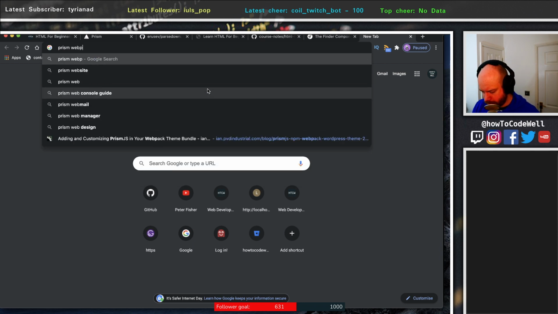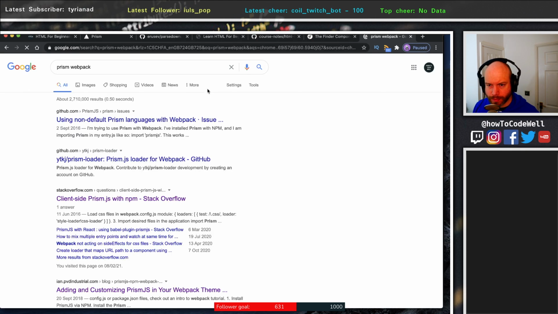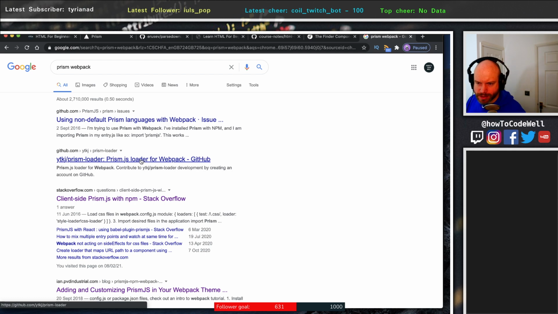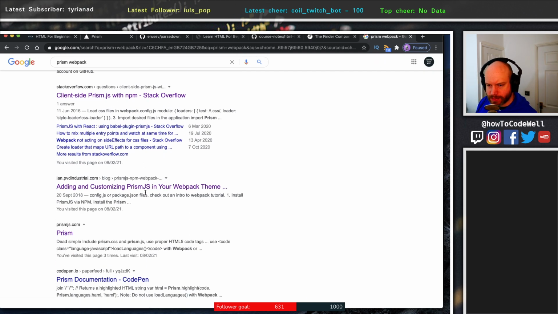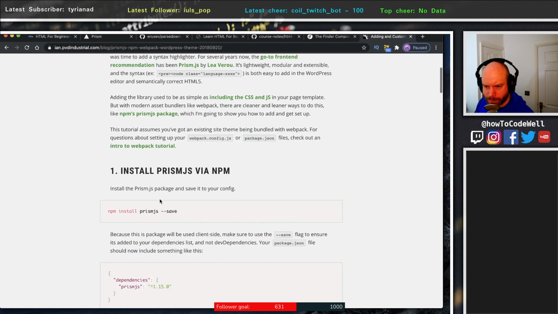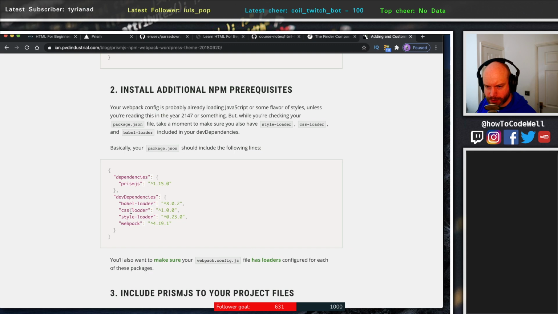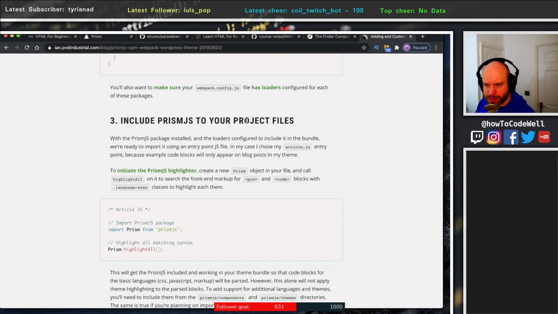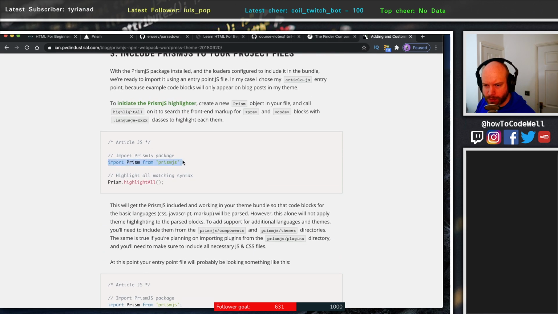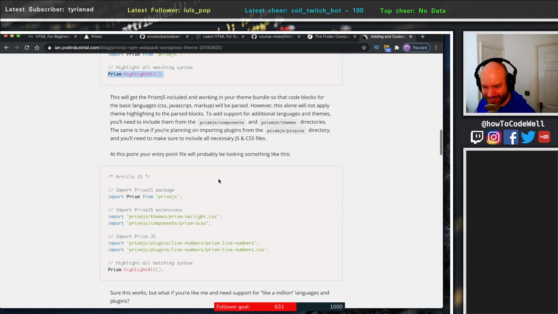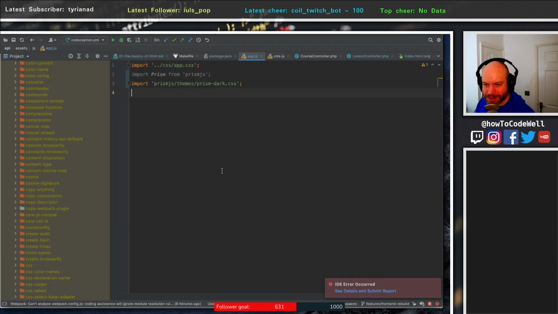Prism Webpack. Using non-default Prism languages in Webpack. Prism Loader, JS Loader for Webpack. Adding customized Prism to your Webpack theme. NPM, so that's what we've just done. That's gone through. Install additional NPM requirements. So you're talking about Babel here, aren't you? Include Prism in your project files. Import Prism from Prism. Highlight all matching syntax. Oh, maybe that's what I need to do. Maybe that's the thing that I need to do.